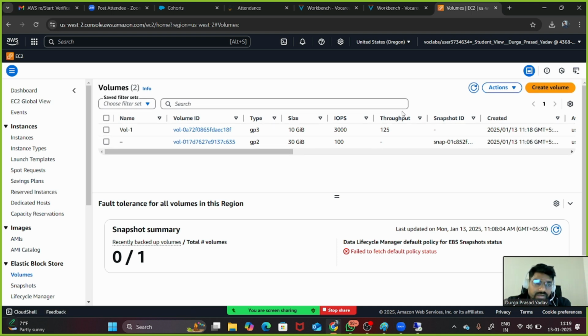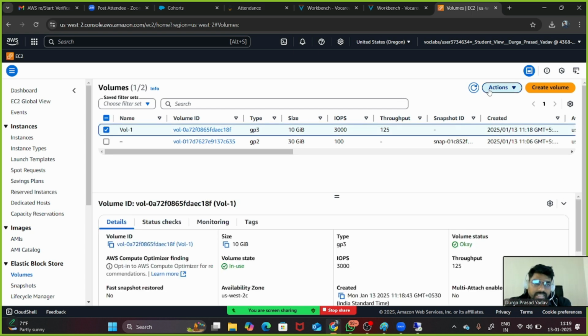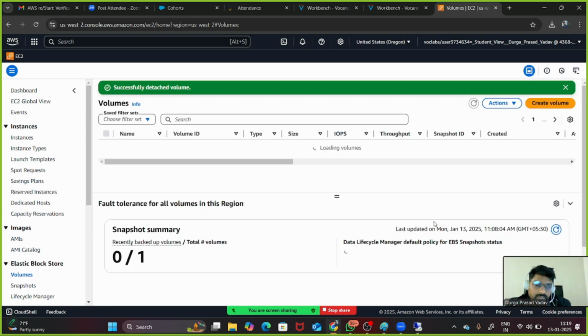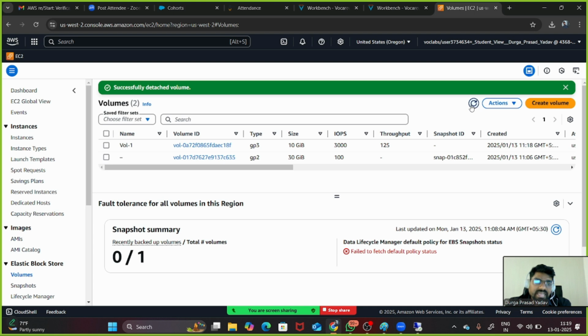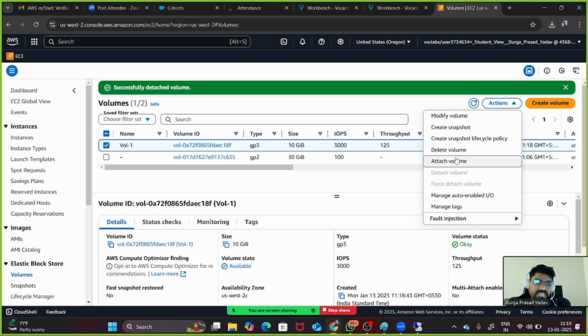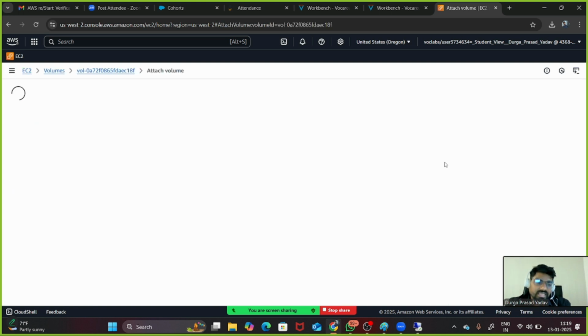But I'll try once again. Okay, we have detached this volume. We'll select it again and see whether Attach is coming or not. It is coming, right? We have detached, and now we can attach again. However many times you want to detach, you can do it. See, now I have attached the volume.